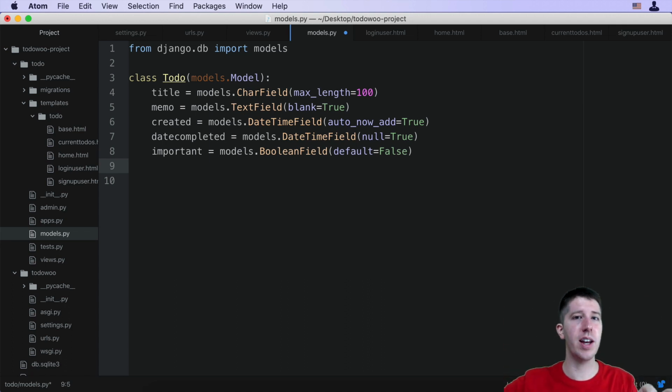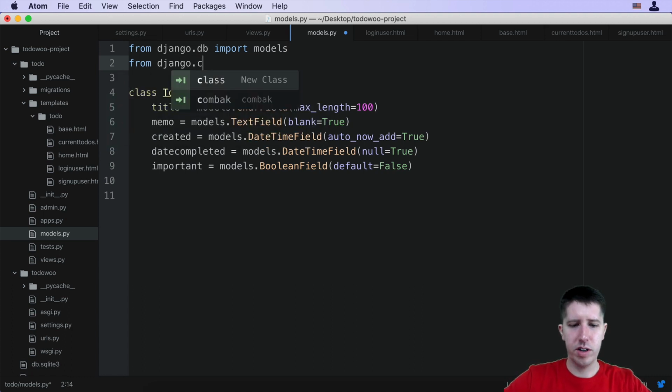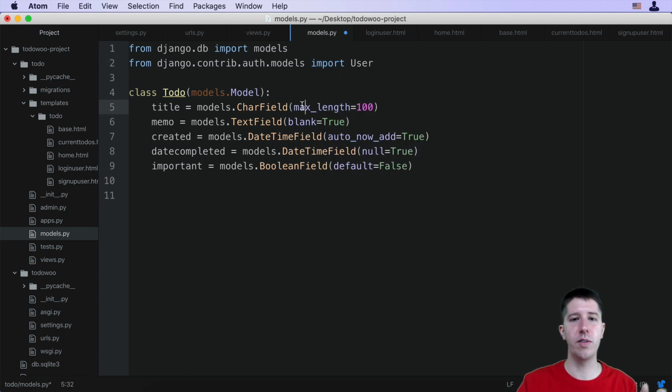Now, the other model that we're connecting to is the user model, which we didn't write the code for, but it's imported through Django. So what we're going to do is up at the top here, we're going to do from django.contrib.auth.models import capital User. This is the same line that we used inside of the views.